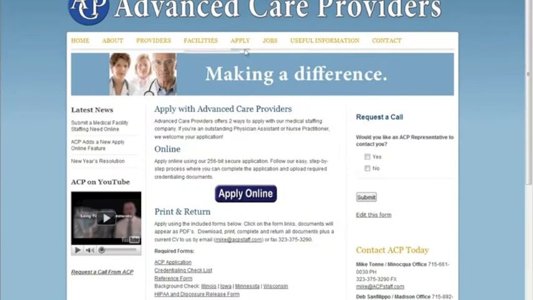The next item we'll mention is the application. Under the Apply tab, it'll bring you to a link where you can apply online, or you can download the application in PDF format, fill it out at your leisure, and return it by email, fax, or regular mail. The application typically gives us more information than is provided in a regular CV. It also helps us match your training level with the requirements requested from the facility.